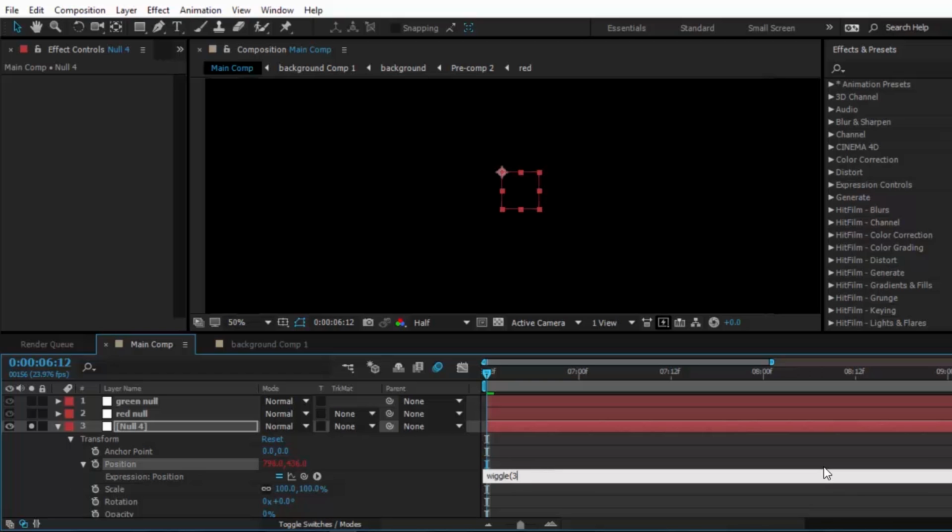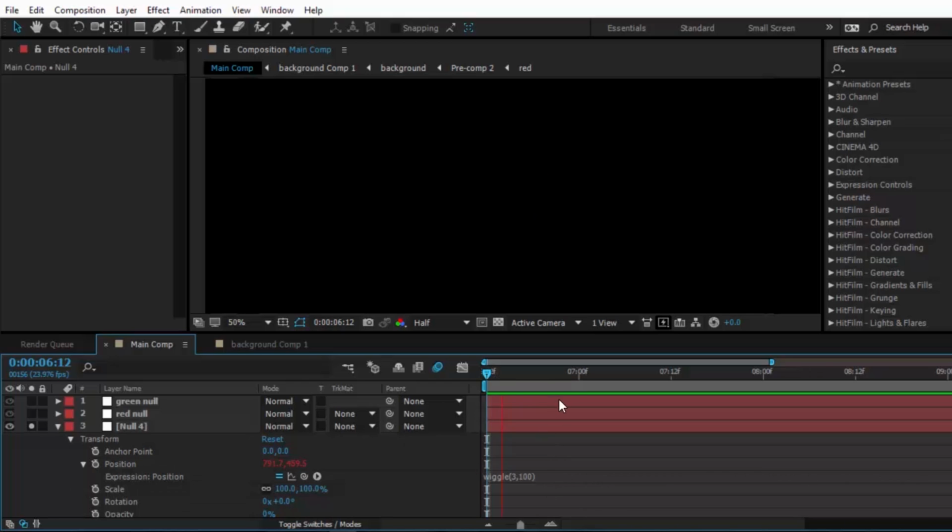I'm going to do 3 for this example. The second number represents how many pixels you want it to move in any direction. So I'm going to say maybe 100. So this is going to move 3 times a second up to 100 pixels. So I'll close out of that. As you can see, now it's moving.